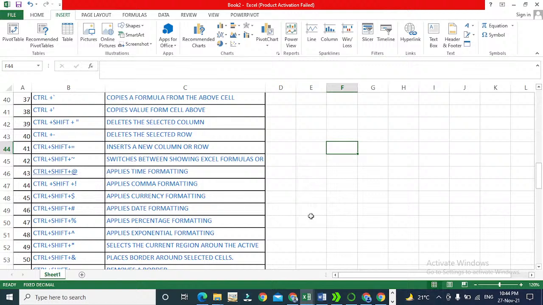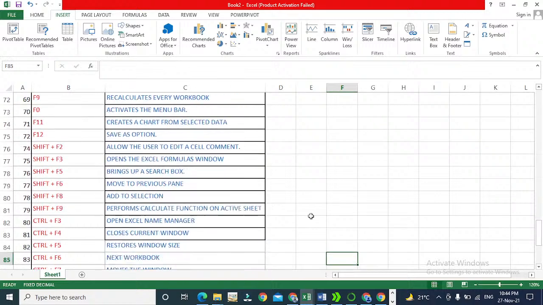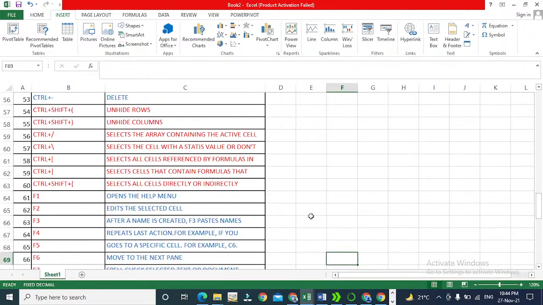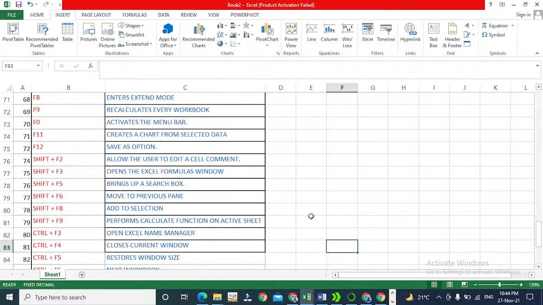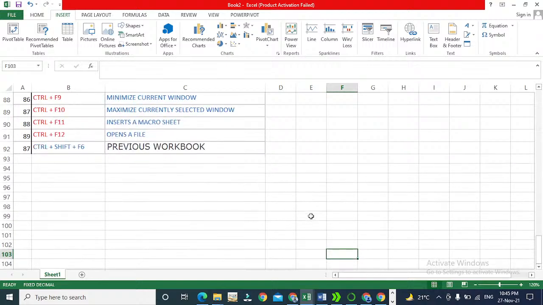So today's class will be very large if I complete all these shortcut keys, so I am skipping some of them. You may find them somewhat boring, and I am going to give you the announcement which I was expected to give you today.